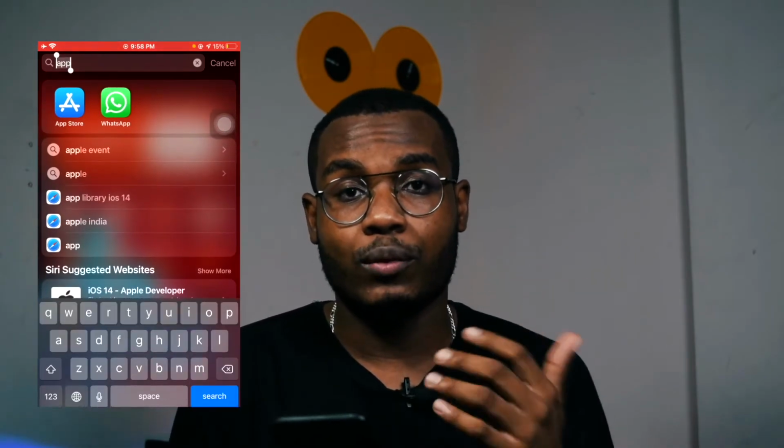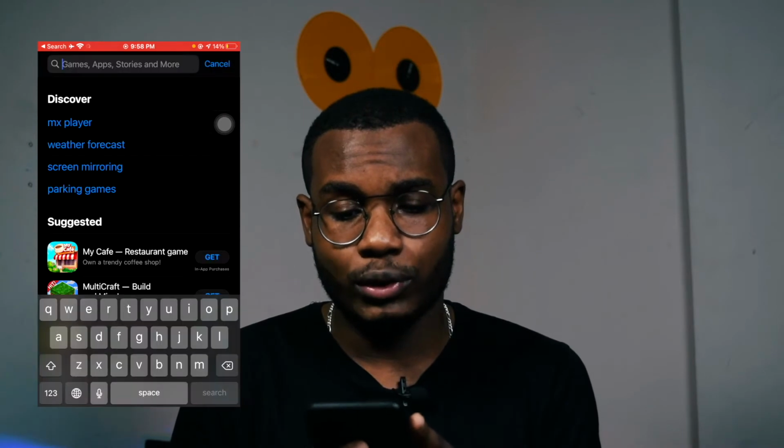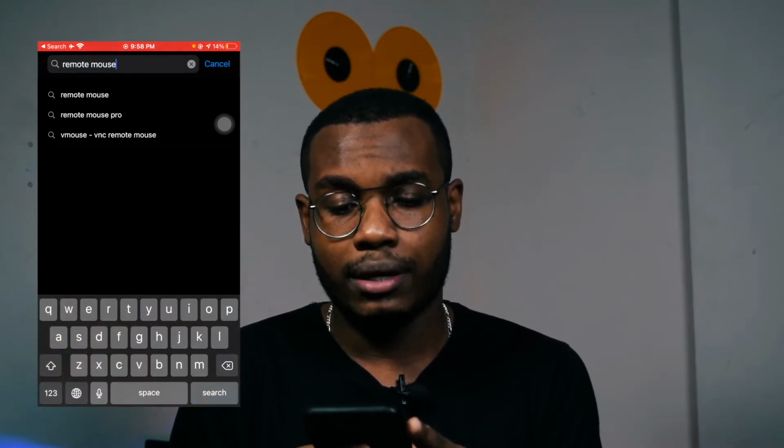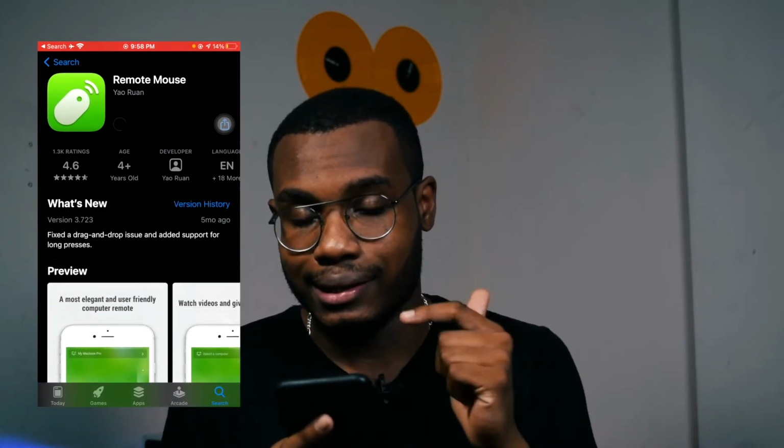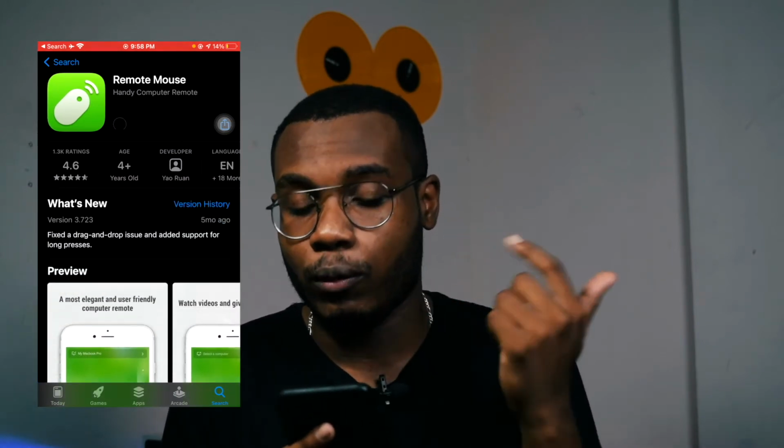The first thing you need to do is go straight to the App Store and download an app called Remote Mouse. This is the app that has the green logo. As soon as you see this app, you're gonna click over here to download it.